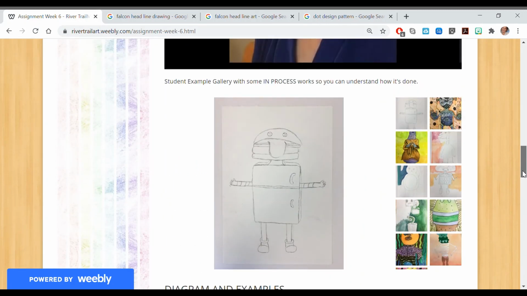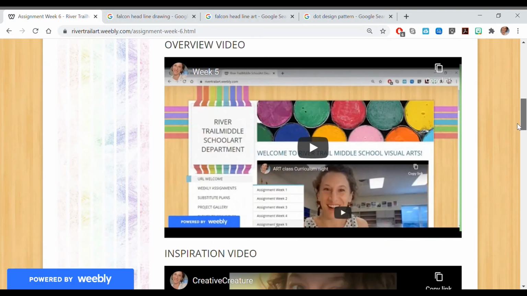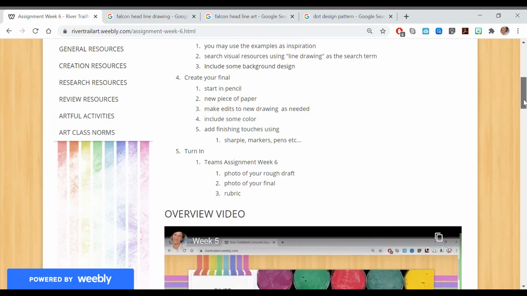It is going to be so fun. And remember, go in order with the videos. Read your instructions, watch the overview, watch the inspiration, use your resources, look up things on Google.